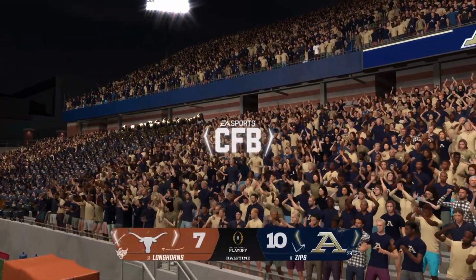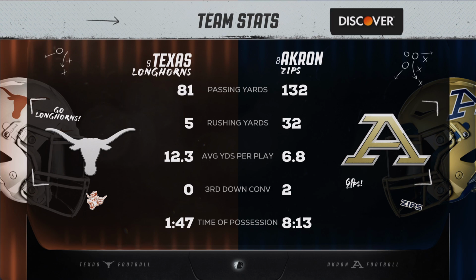Miller's going to wrap up the first half here. Let's kick it down to Kevin Connors with our halftime update.